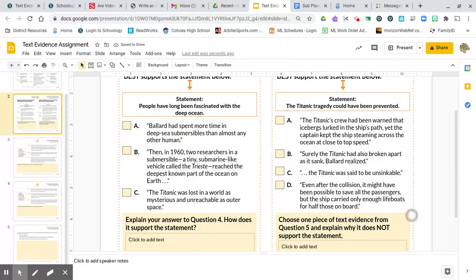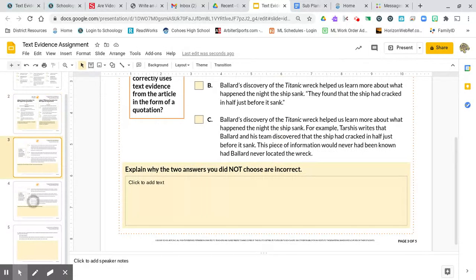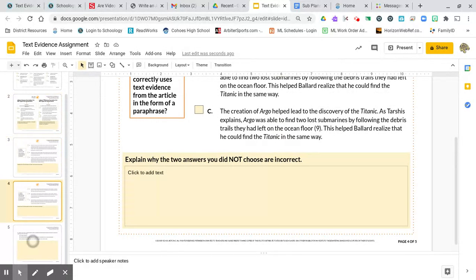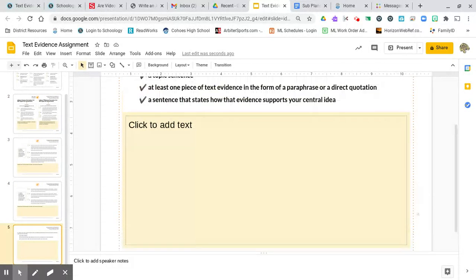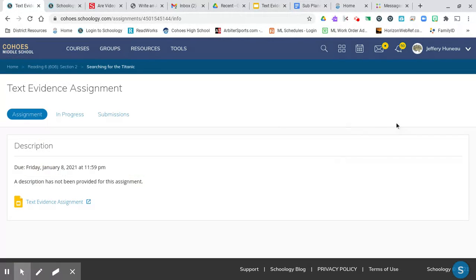Some of these will ask you to explain why you chose your answer or why you didn't choose an answer. So make sure you write and type into those boxes. And then at the very end, it asks you to write a paragraph explaining how Ballard was able to locate the Titanic. And then it tells you what to expect, and you can go ahead and type that. Okay. Once you're finished, go back to your page. And again, over here, you'll see the submit button. Click submit, and that will send it to me.